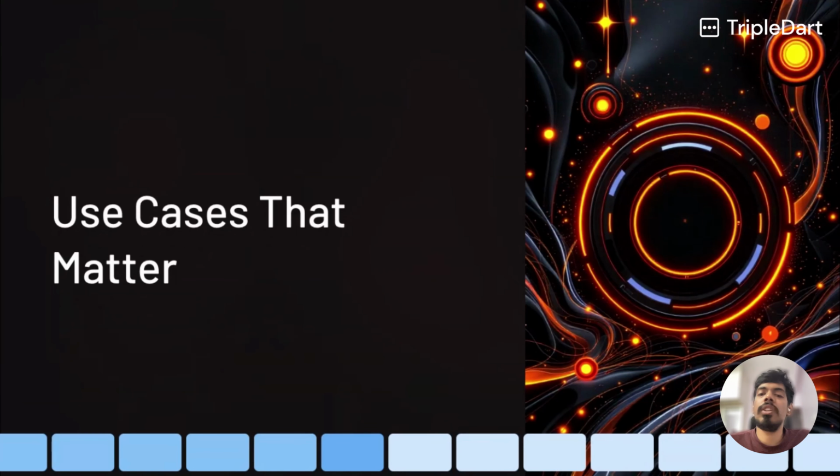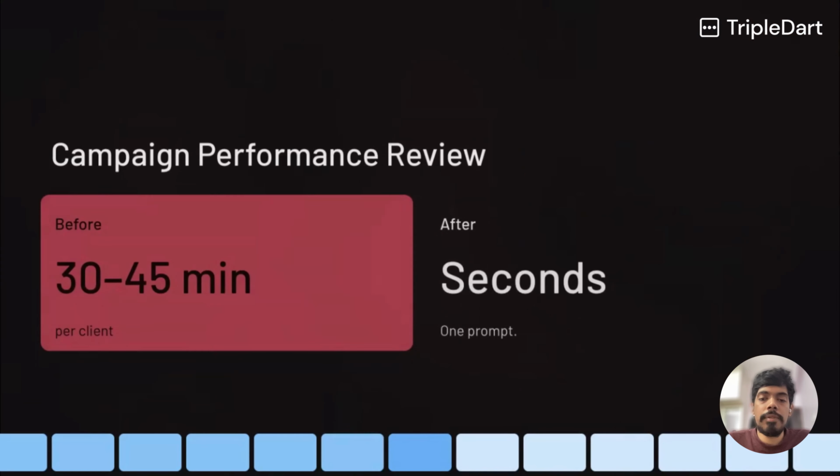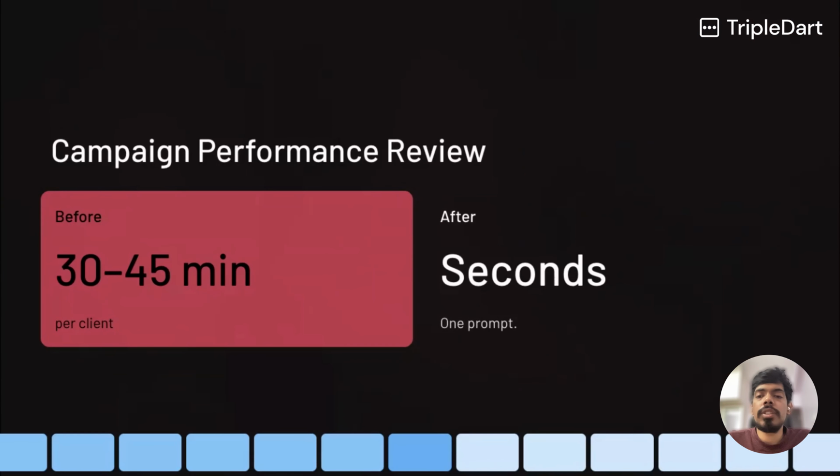Now, how do we use Claude MCP for our clients? I've just picked four common use cases that have made the biggest practical difference for us. First, real-time campaign review. Instead of navigating Ads Manager every morning, you ask Claude, what happened across my campaigns this week? It pulls the data, summarizes spend, conversions, CPA, and flags what changed. For accounts running dozens of campaigns across prospecting, retargeting, and awareness, this saves a huge chunk of your time.